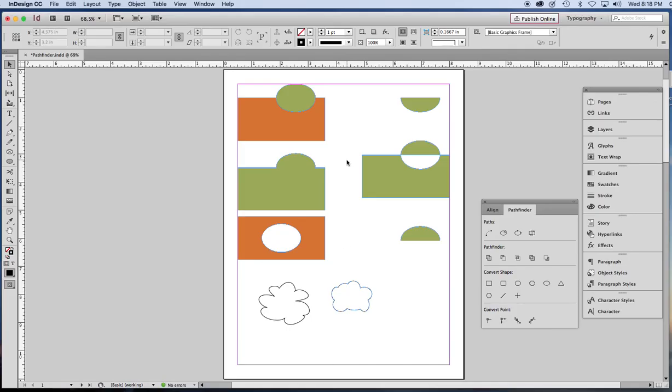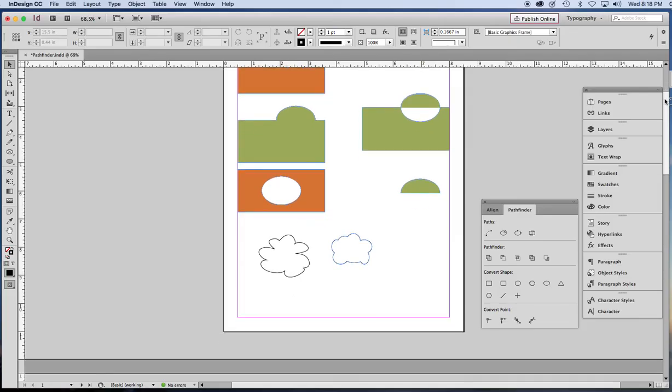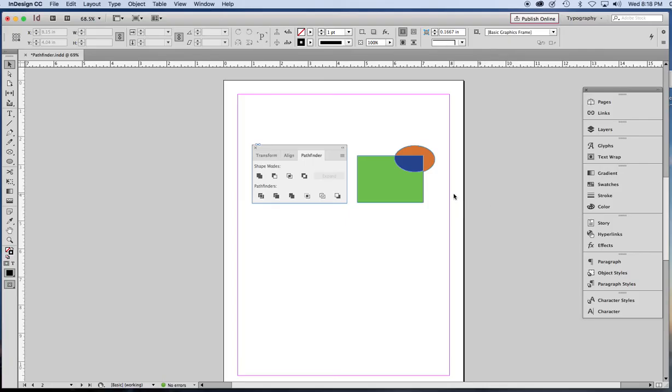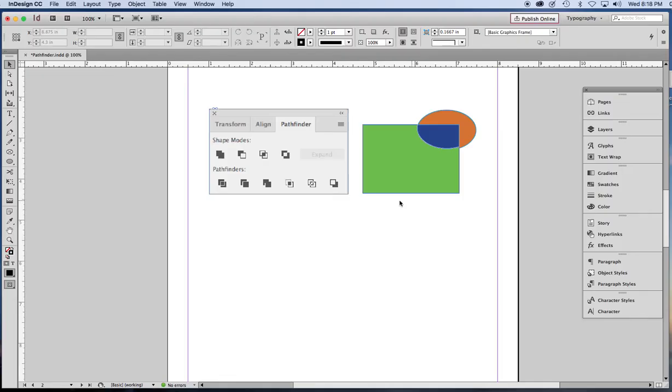Now you can see the Pathfinder tool might be pretty useful sometimes in InDesign, but if you were to go into Adobe Illustrator, you would find that the Pathfinder there is much more robust. I've made a screenshot of the Pathfinder panel from Illustrator, and the 4 shape modes they show are the ones that we just tried in InDesign. The ones that they call Pathfinders have much better functions. They do more intricate kinds of combining of shapes.